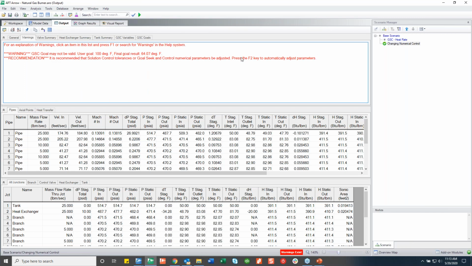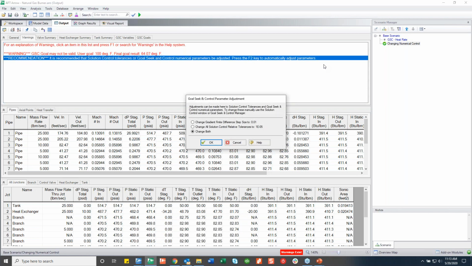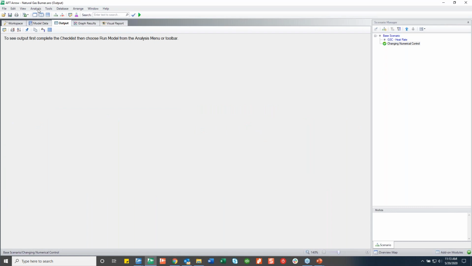That's where pressing F2 automatically adjusts parameters. That's very helpful because when we press F2, I can change both the GSC solution method and the solution control tolerances, which again, one is for GSC, the other is for your base AFT Arrow, right? So I'm going to change both. By making it a tighter tolerance, I might be able to converge on an answer, right?